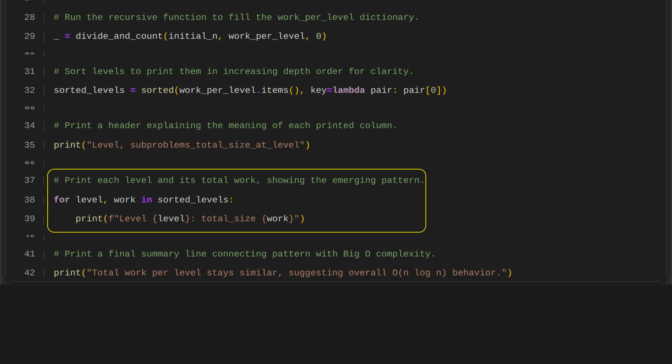The code goes through each recursion level in order and, for each one, looks up the total work done at that depth. It then prints a message showing the level number and the combined size of all subproblems handled there. This output lets you see how the work is distributed across recursion depths and shows how the divide and conquer process scales as the overall problem size grows.